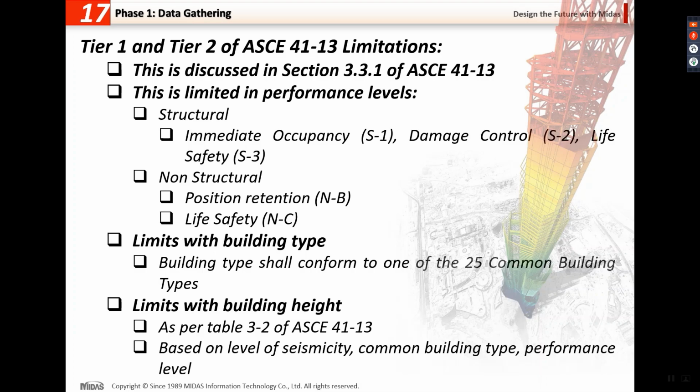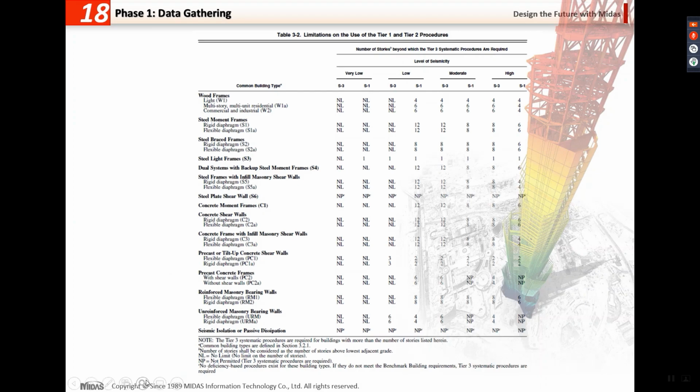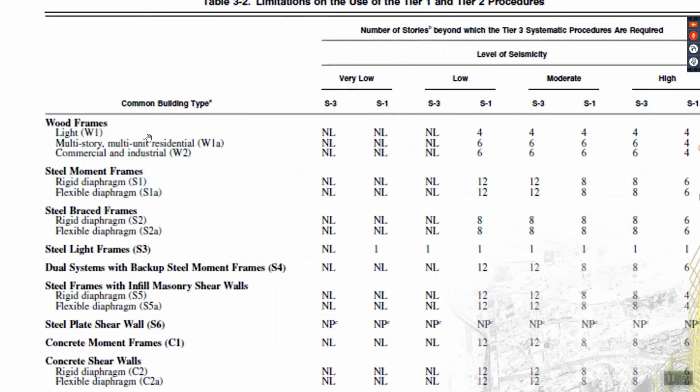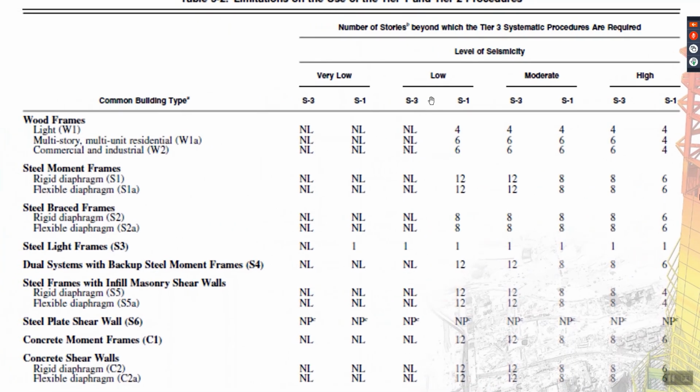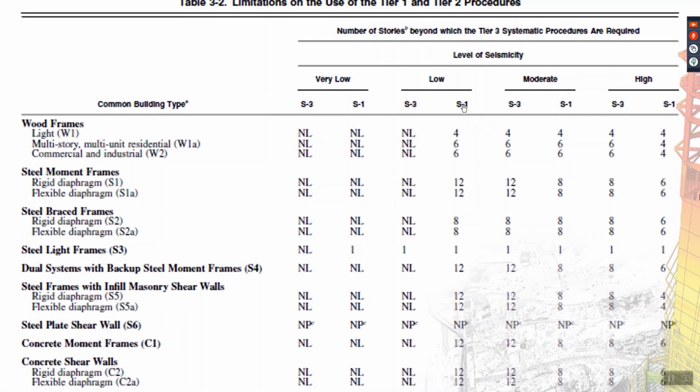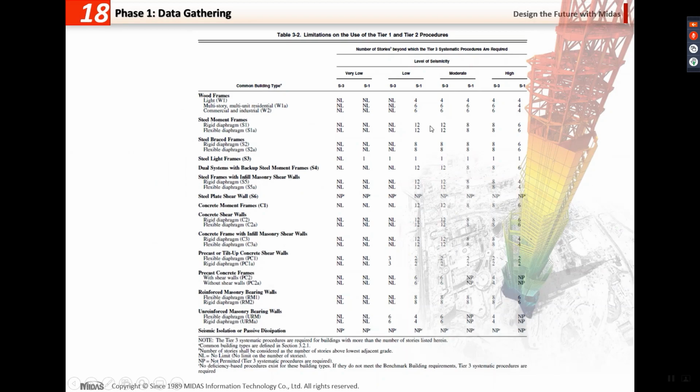Based on level of seismicity, common building type, and performance level. So this is what I'm talking about. If you have a wood frame and you have this S3 or life safety, then for the low seismicity level, you have no limit. If you are doing this on immediate occupancy, you can do a light wood frame for up to 4 stories. So this is how you interpret this Table 3-2 limitation and the use of the Tier 1 and Tier 2 procedure.